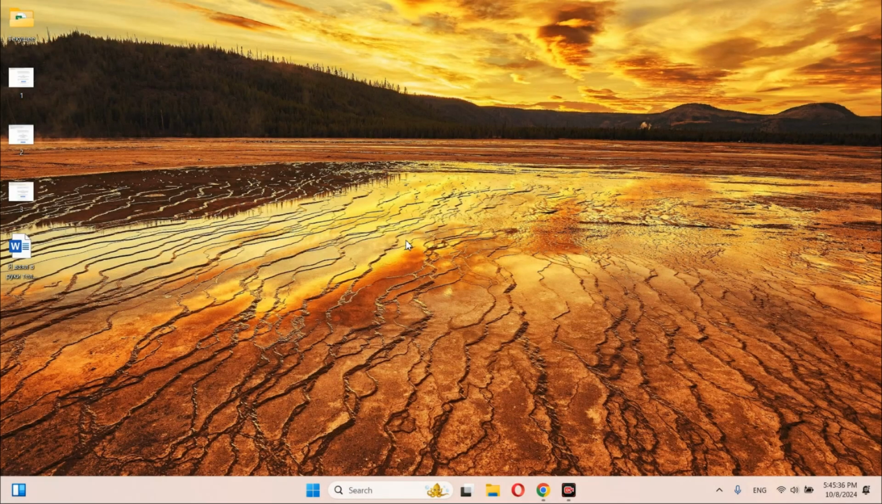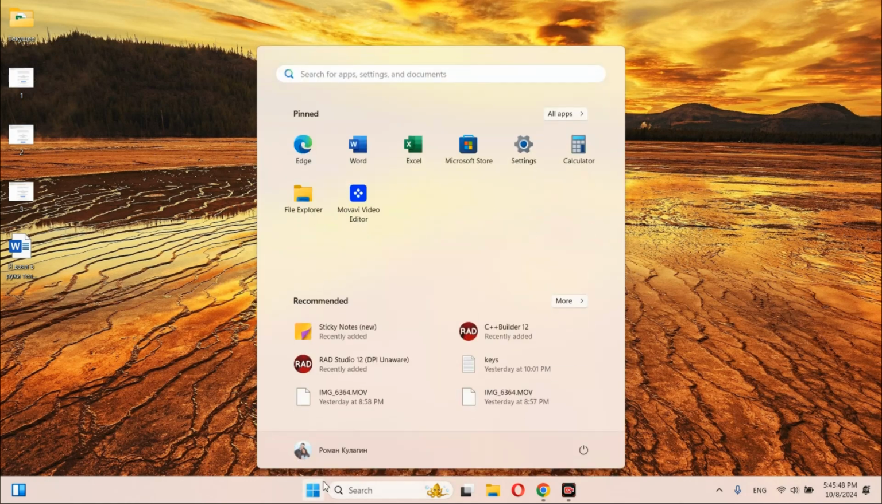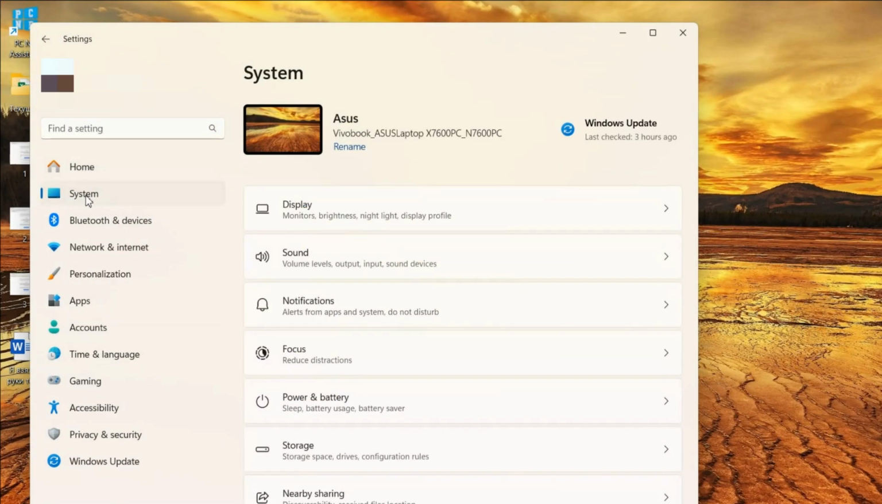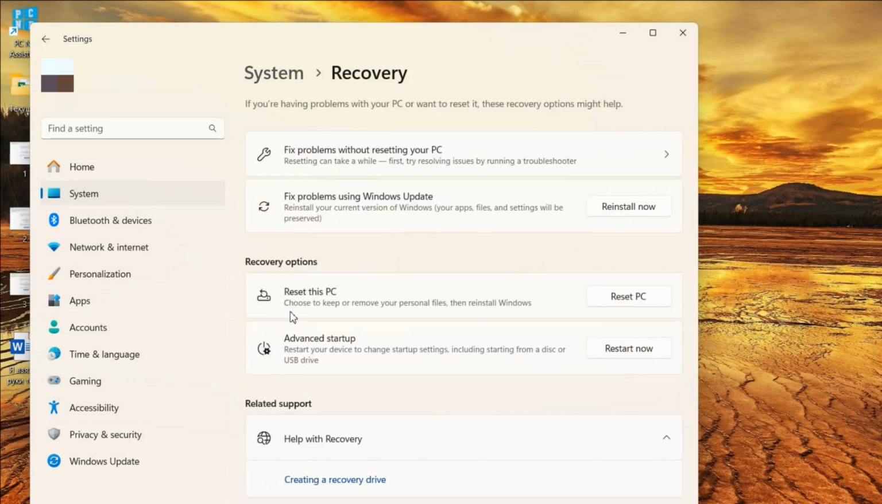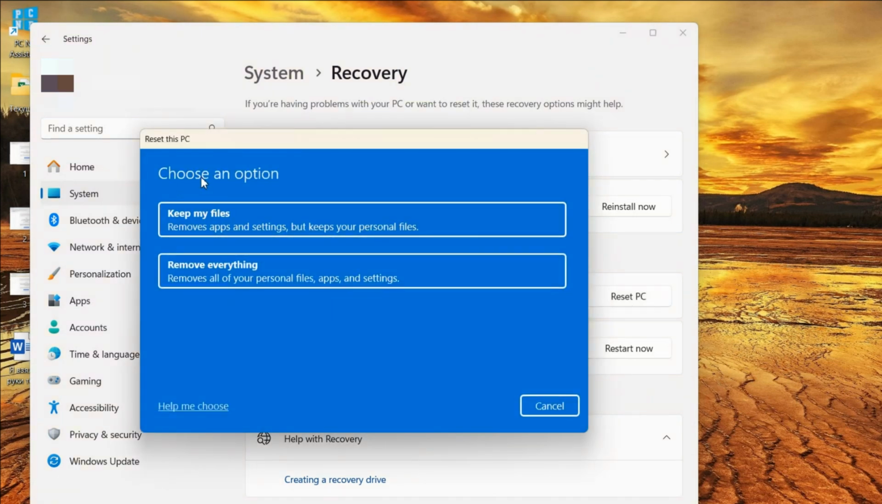And the first step you need to do to erase all your personal data on computer is the factory reset. Go to Start menu. Then Settings, open System, here find Recovery, and we need to use this option Reset this PC. Click Reset PC. Then choose an option you want. As we are discussing the erasing of all data, choose Remove Everything.